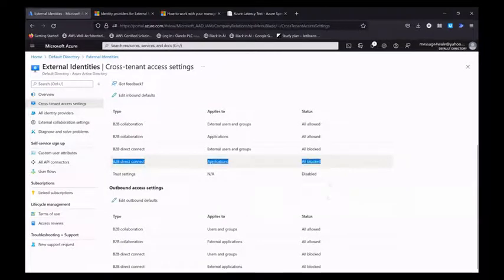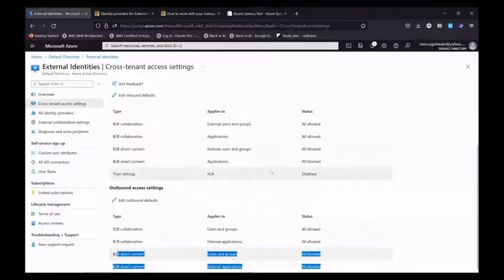B2B Direct Connect is also blocked here, because you need to be able to use it with Microsoft Teams shared channel, and Microsoft Teams shared channel is not currently available. You will only be able to use it when it becomes publicly available.